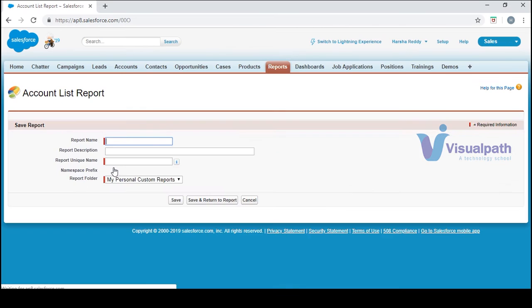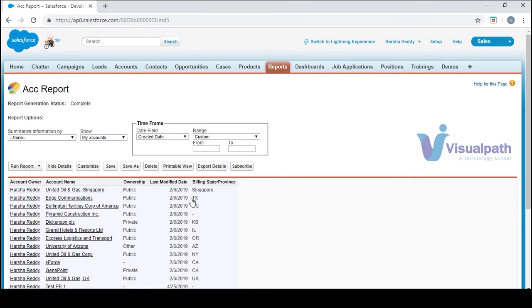Now save. So it is asking us to save. I'm saying ACC. Already there's something, ACC report. So where is it hiding? In my personal custom reports. Save and return to report.